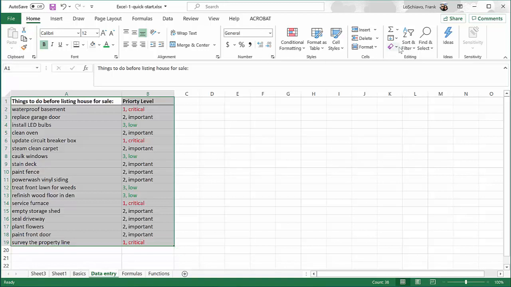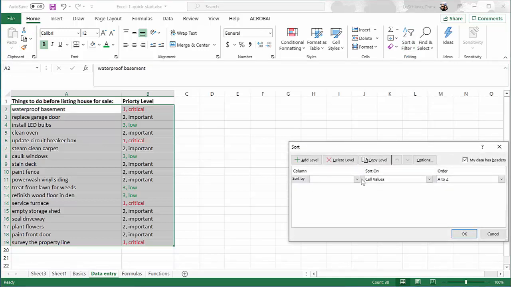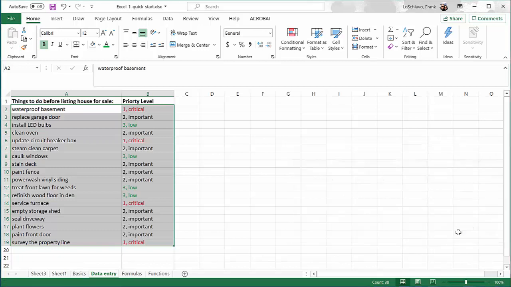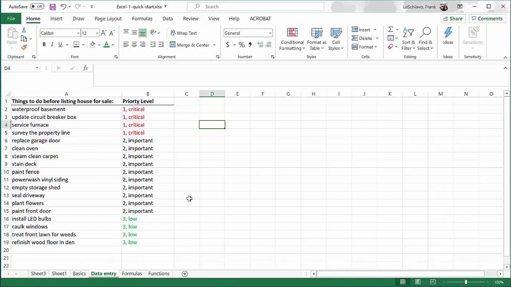At this point, I'm going to move over to where it says sort and filter. You can see a little down arrow. If I click, I can see my options. And I want to pick custom sort. I click on that, and I'm going to tell it I want to sort by priority level. Click OK. Click somewhere to turn off the highlighting so I can see the results. And now my data is sorted by priority level. So by using some simple features within Excel, we can very easily organize our lives.